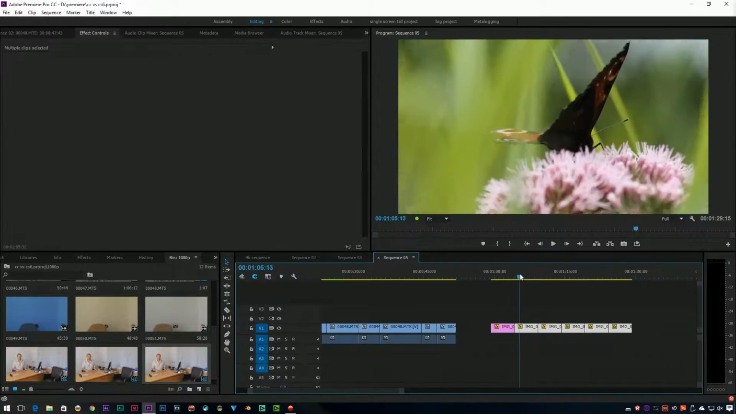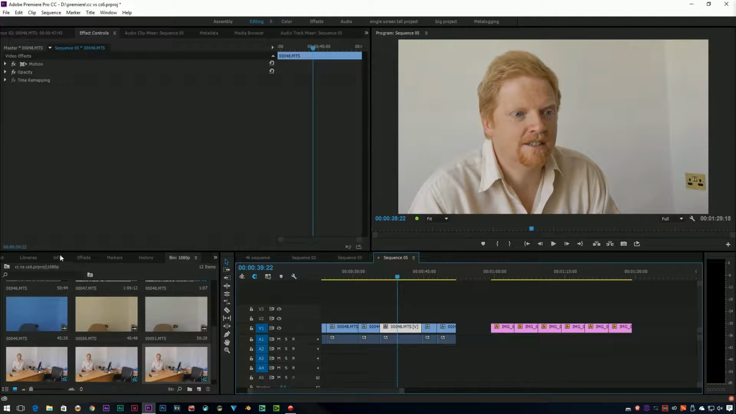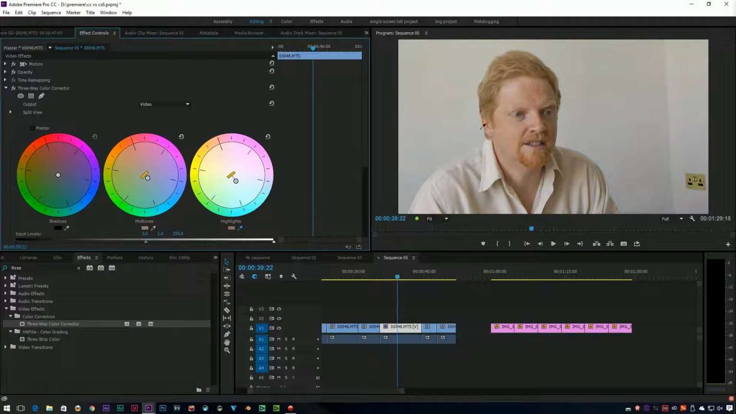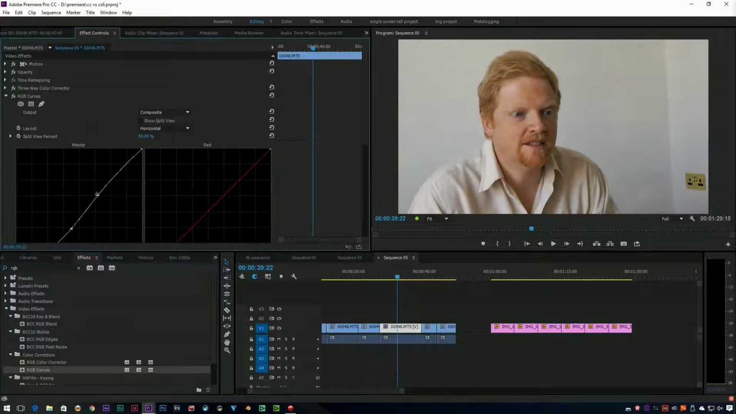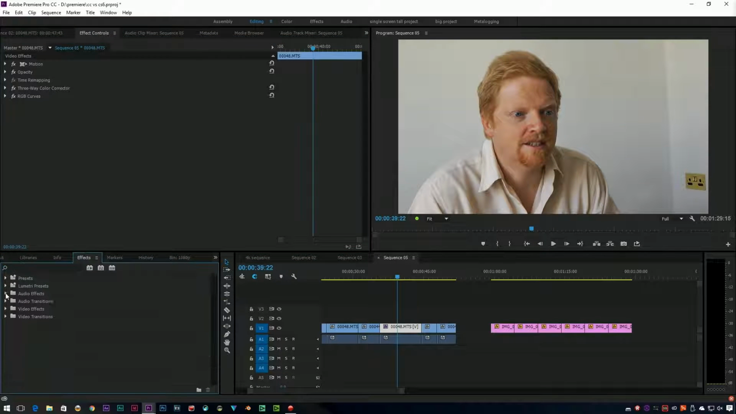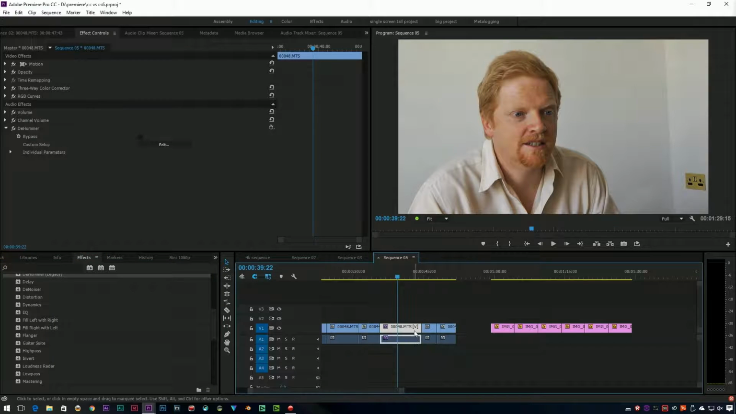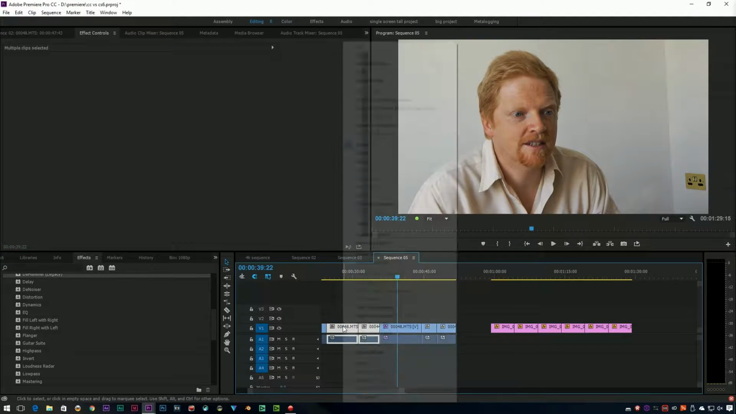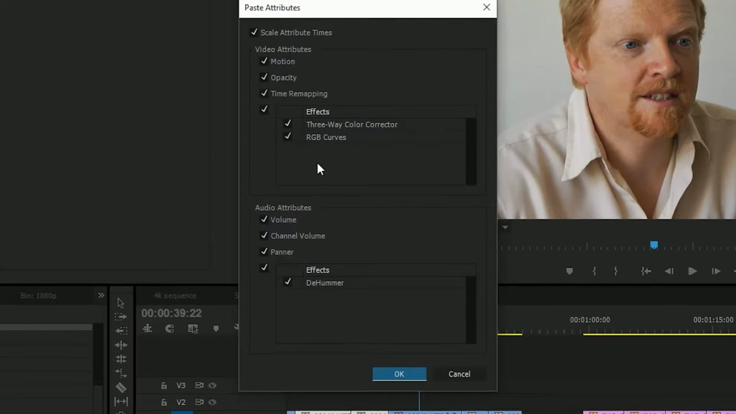Now each of these shots has got the same zoom in. But imagine I had a clip with some other effects on it. Put a quick bit of color correction on this, and maybe tweak the picture a bit with some RGB curves. Maybe I'll put an audio effect on, like a de-hummer or something. So I've got a whole variety of effects on that particular clip. Let's just select it, right click, copy, go to other clips, right click, paste attributes, and you can see I can choose to put everything on there.